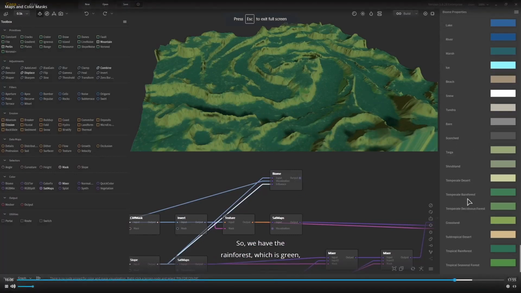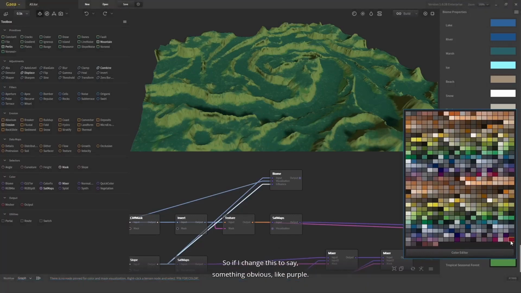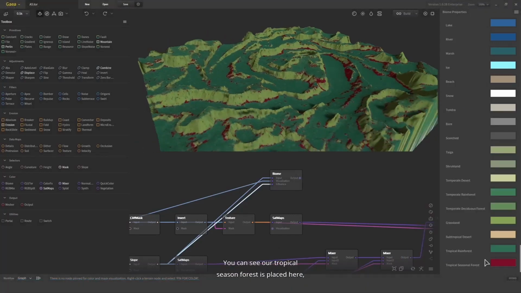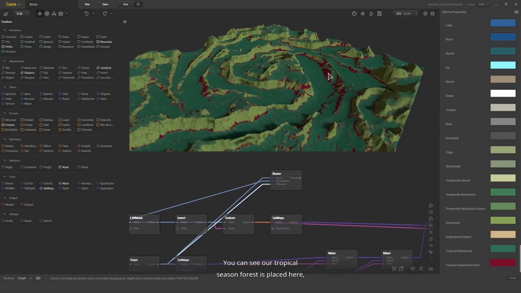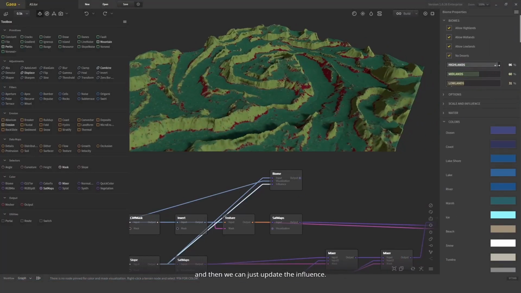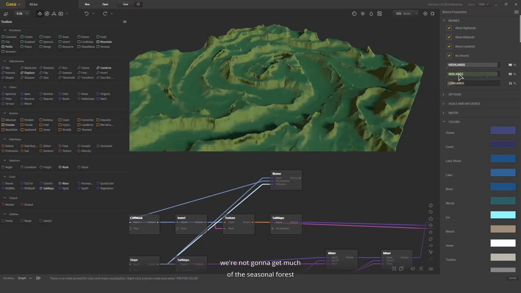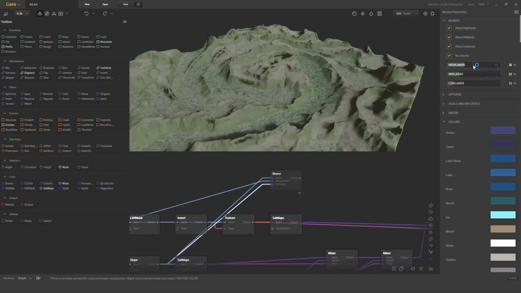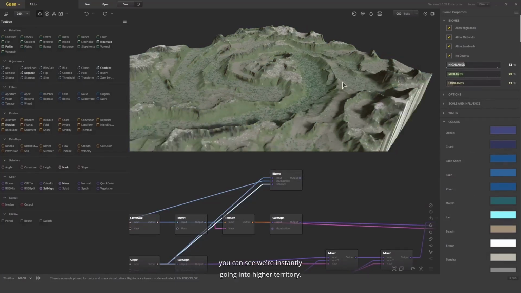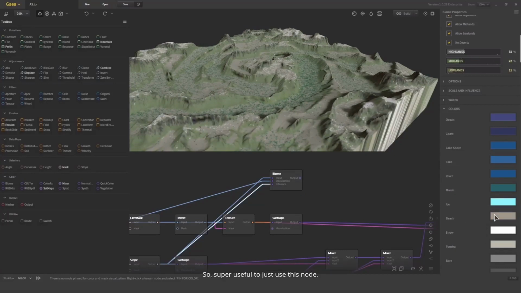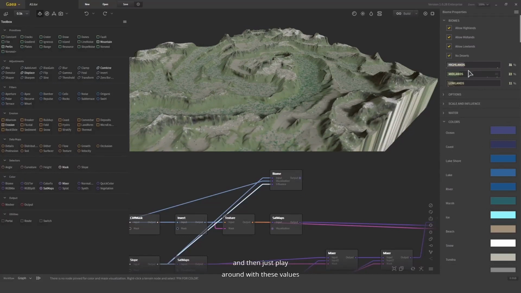So we have the rainforest, which is green. We have the seasonal forest. So if I change this to say something obvious like purple, you can see our tropical seasonal forest is placed here. And then we can just update the influence. So if I reduce the lowlands, we're not going to get much of the seasonal forest. And if I bring this down, you can see we're instantly going into higher territory, which is snow. So super useful to just use this node, apply the colors that you want, and then just play around with these values to push your terrain into a new biome.